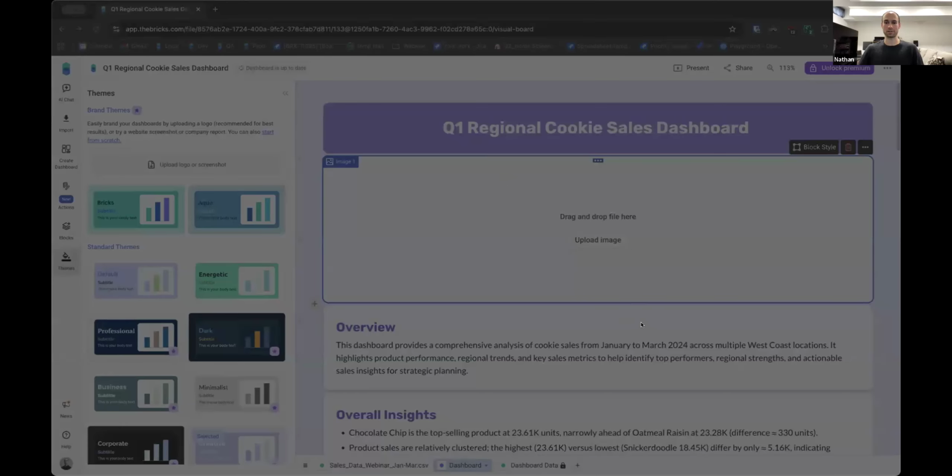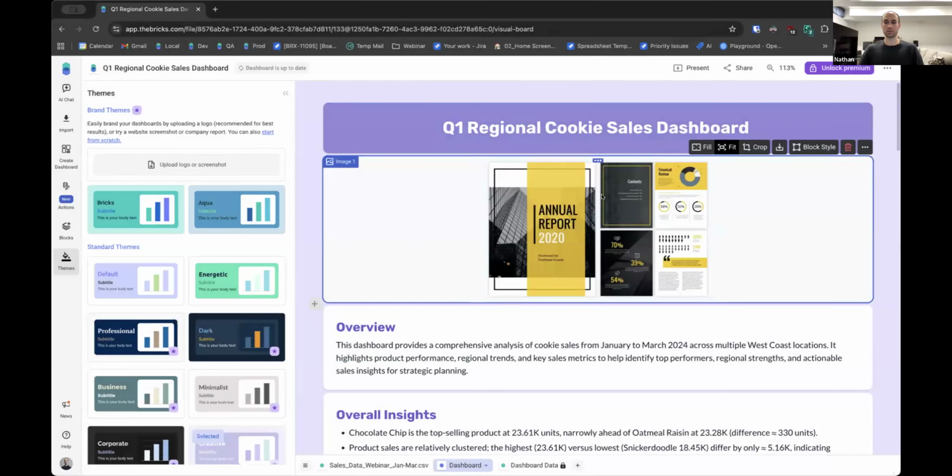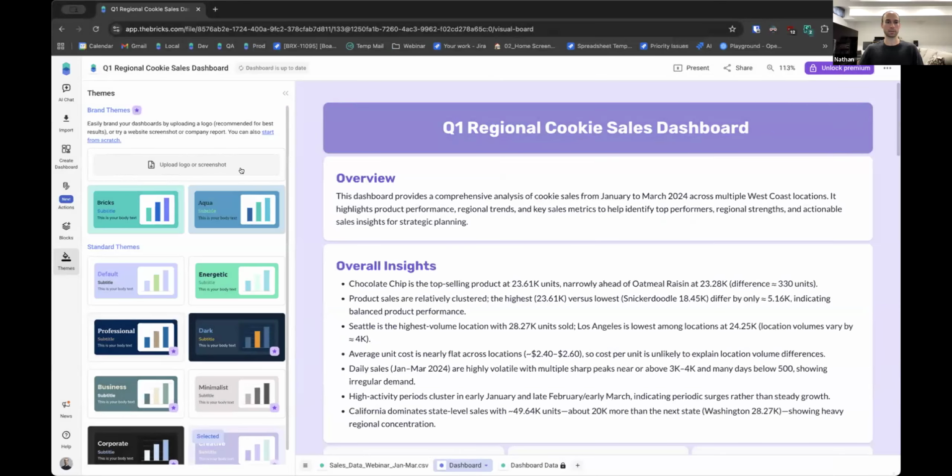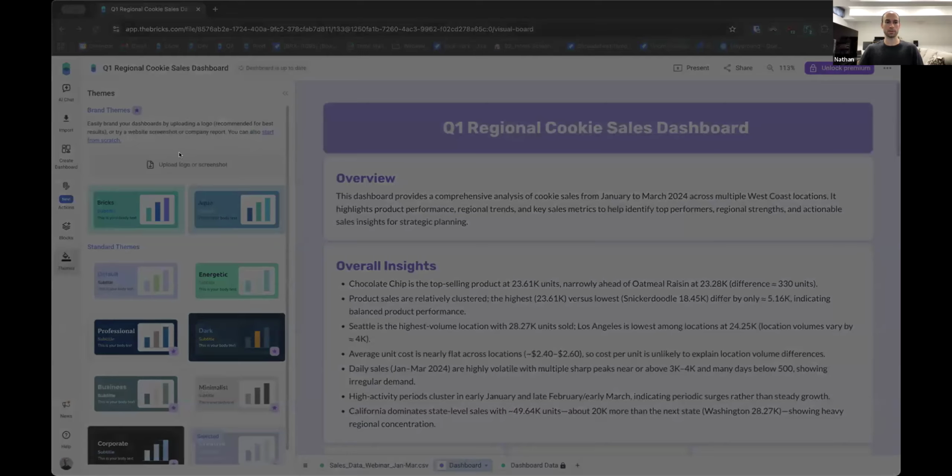So you can add images into your dashboard. I'm going to use this image to create the theme. So it's got some black and yellow shades in there. So get rid of that. And I'm just going to upload that using this brand theme button over here.